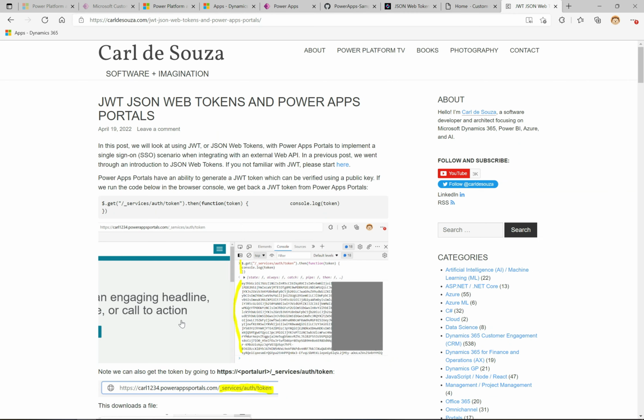JWT is an open standard, and it's basically a compact URL-safe way to represent claims between two parties. So what does that mean? It means if you have one system and you have another system, JWT is a way to communicate with the two systems, and without actually going through the authentication process, JWT tokens can be exchanged that can show that both systems trust each other in an authorized way.